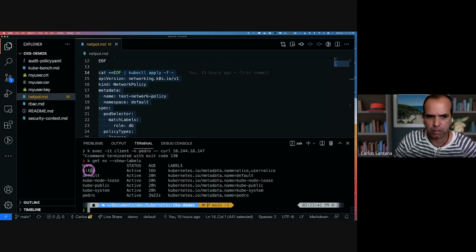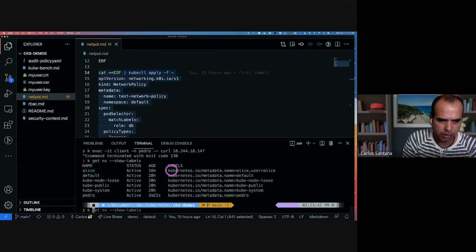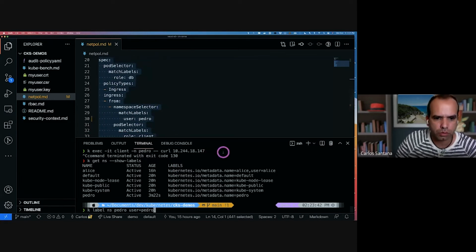And that's why I was able to do it. And I did it before here. I did it yesterday. So I did the exam with Pedro. So to make it work we have to say k label namespace Pedro with user equals Pedro. I think that's what we want, right? From the namespace, user equals Pedro.